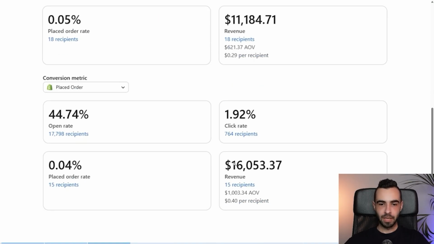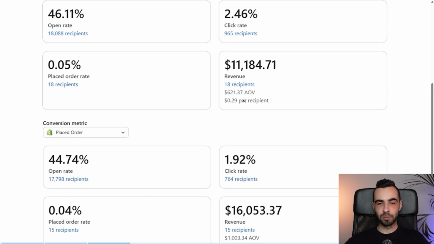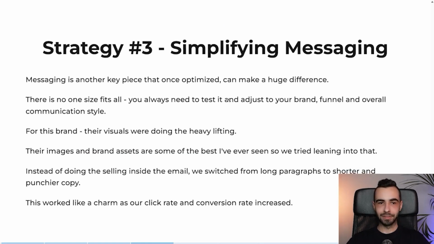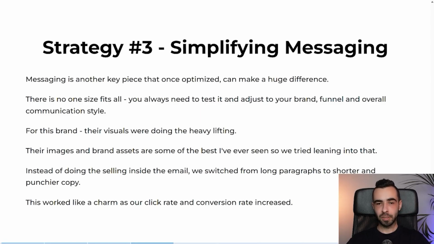11k from this one, then 16k from this one. And you can see that the AOV is pretty decent. For this email, it was 1k AOV. For this one, $620. So not bad at all. But the extra send only worked because of what we changed about the message itself. Because one of the other things we have done for them was simplifying the messaging.